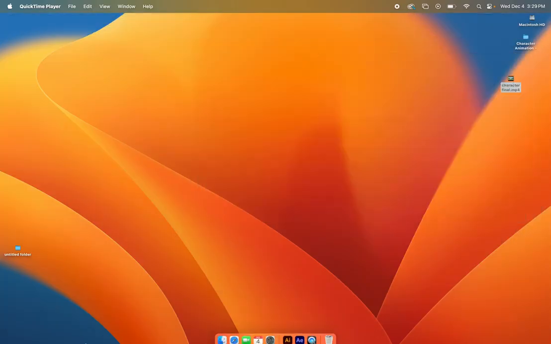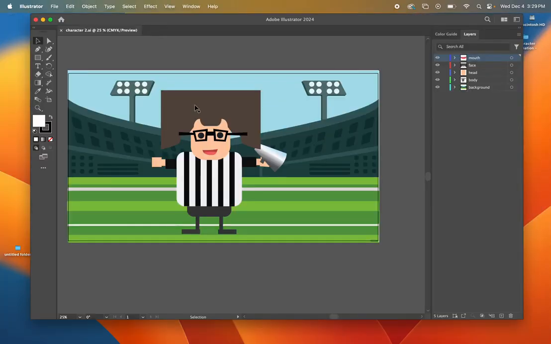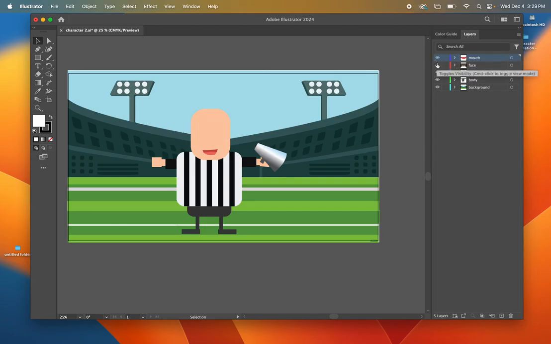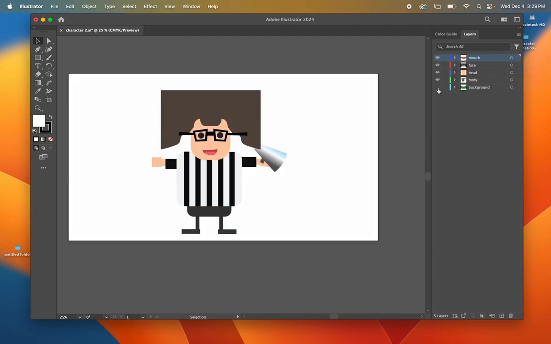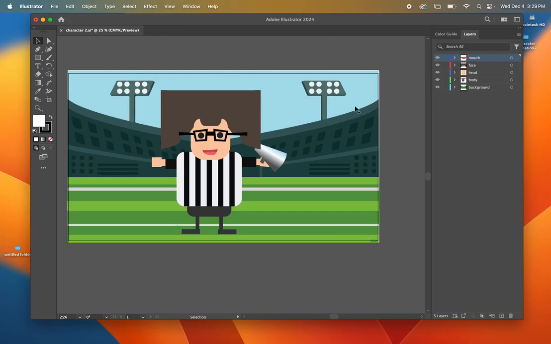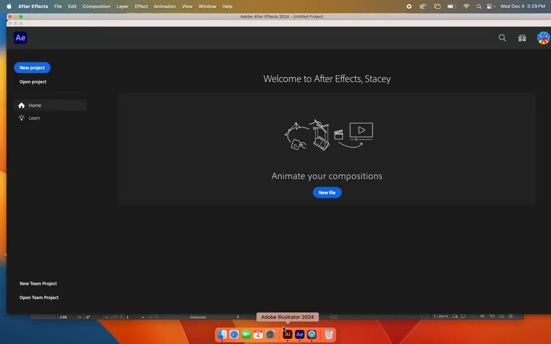Alright, so let's take a look at the Illustrator file. The character was created in Illustrator. It has different layers, so there's a mouth layer, a face layer, head, body, and then also the background. This is set up as 1920 by 1080. I'm going to be importing this into After Effects.